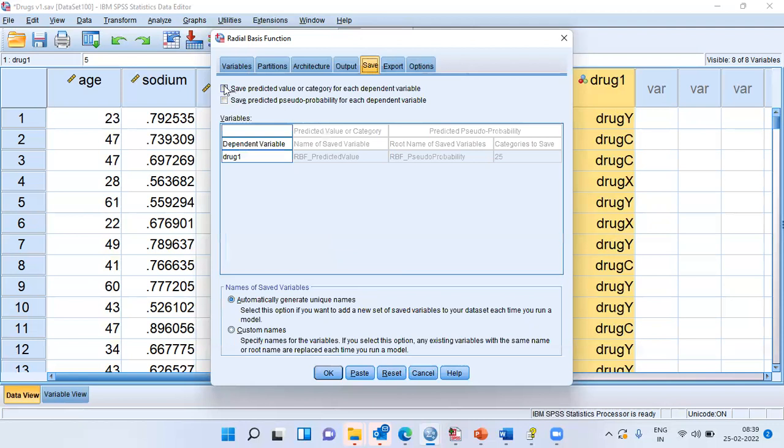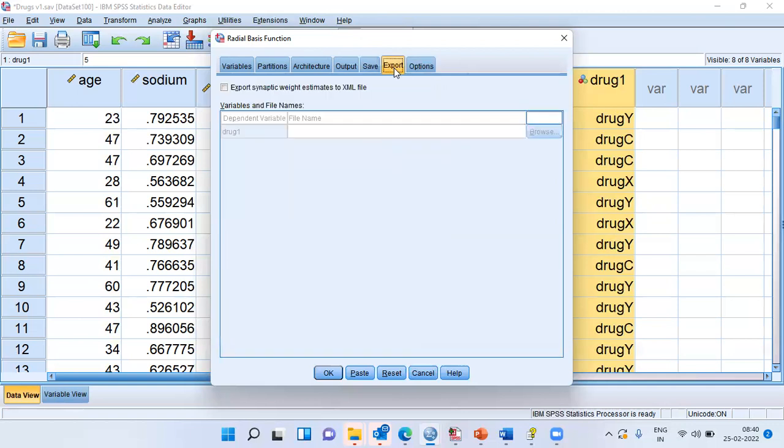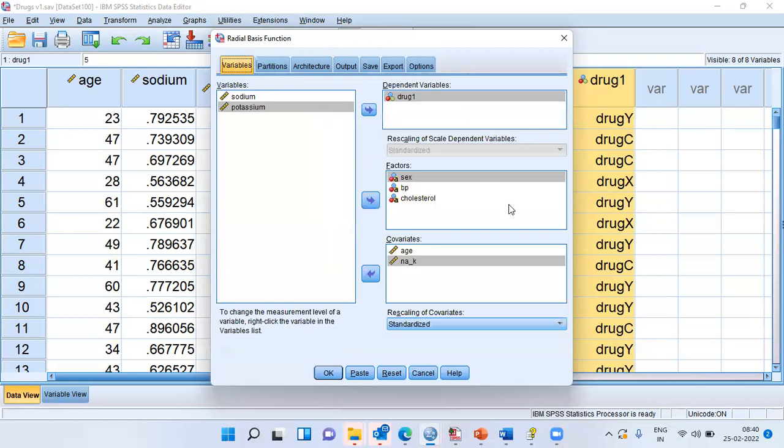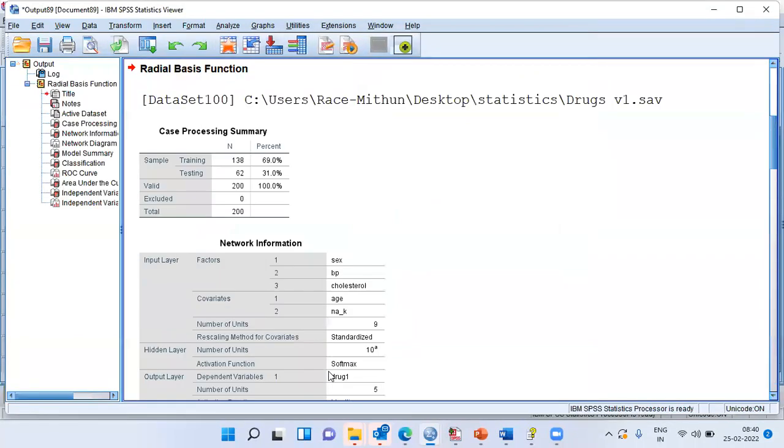Finally, I can choose to save the predicted category as well as the predicted probability of the dependent variable. I will ignore exporting the model as an XML file, and there are certain other options as well, like how you treat for missing values. Here, I will go with the default option of exclude. And once these things are ready, you are all set to build your neural network model. So let me just click on OK.